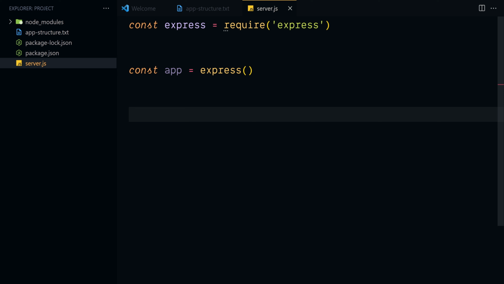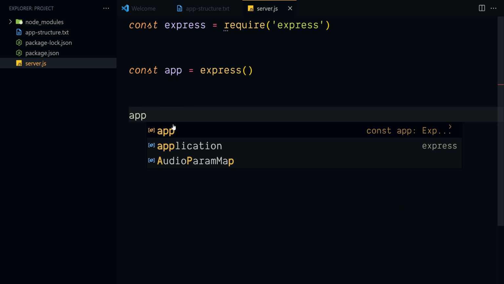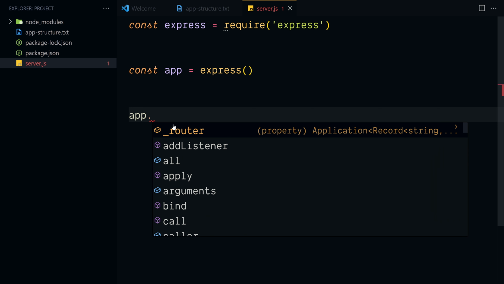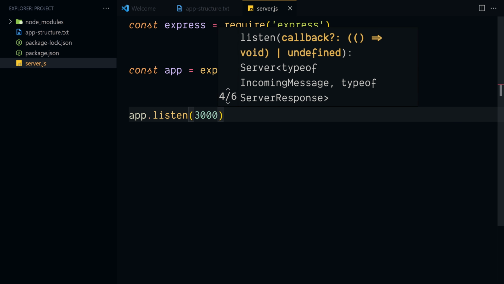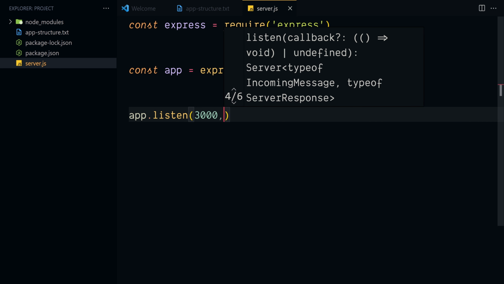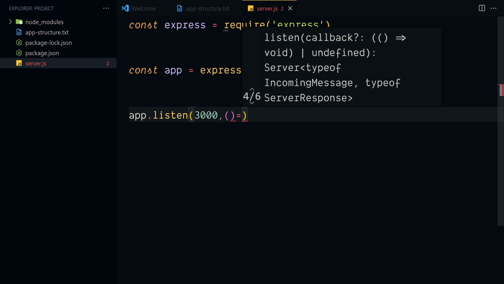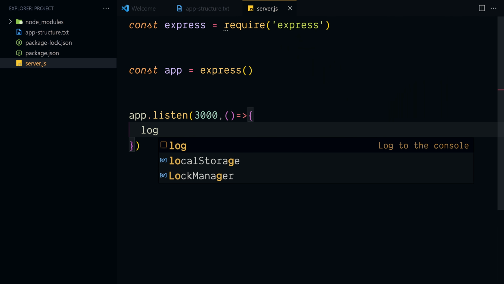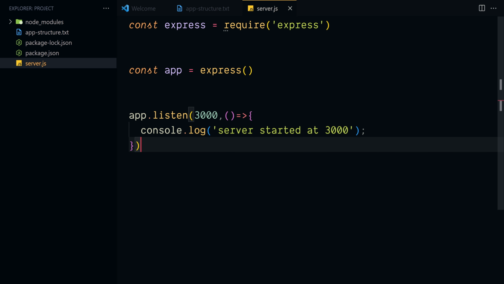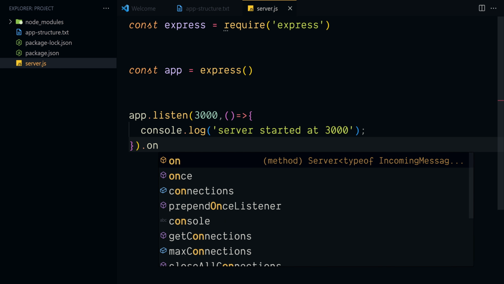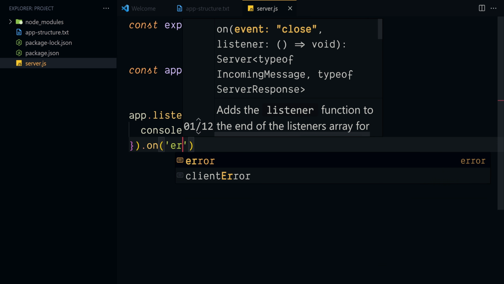For example, in order to start this server, we can invoke the method listen from this app object like this. As a first argument, we can pass the port number from which we want to start this server. As a second argument, we can pass this success callback. Inside that, we will just print this message: server started at 3000. And in order to catch any possible error, we can wire up a function like this.